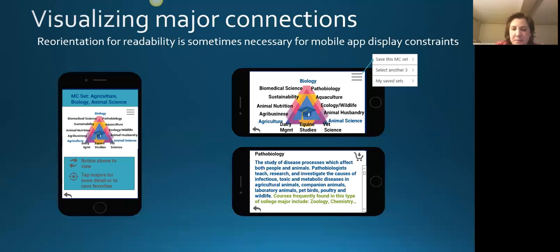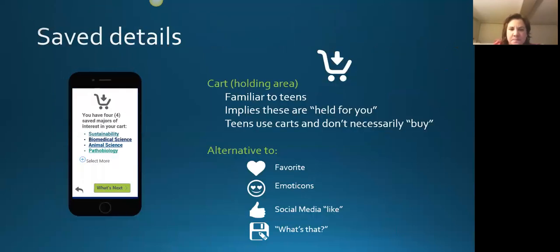Pathobiology, for example, in detail. I think students would want to know what courses could be included in the major too, not just what the major is, but what would I have to take to get that? So I did that reorientation for readability.